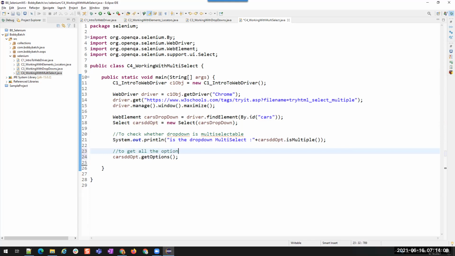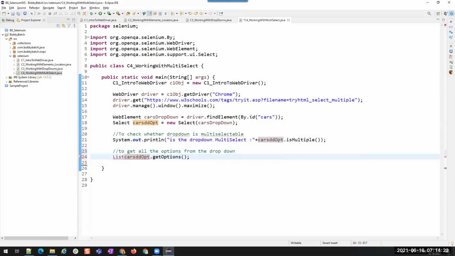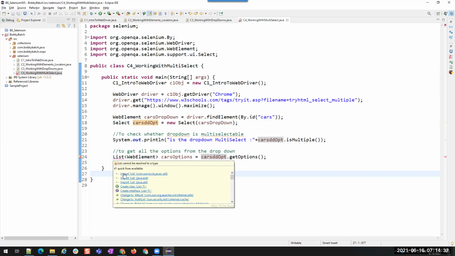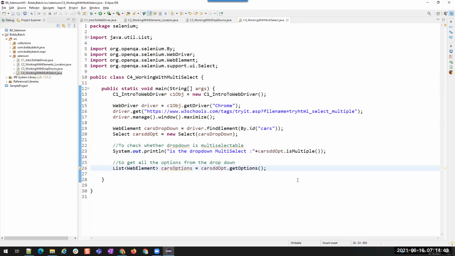Get all the options from the dropdown. This is going to return a list. You see, get options is going to return a list of web elements. We have to store it in a list of web element, let's say cars options. Now you already know, right? How do we read values from a list? How can I read values from a list? Come on.